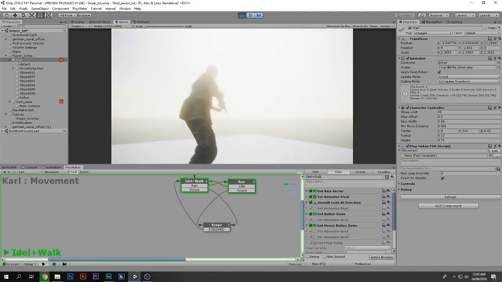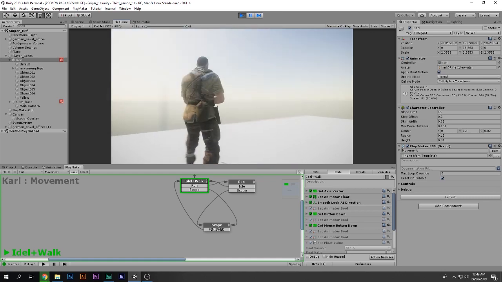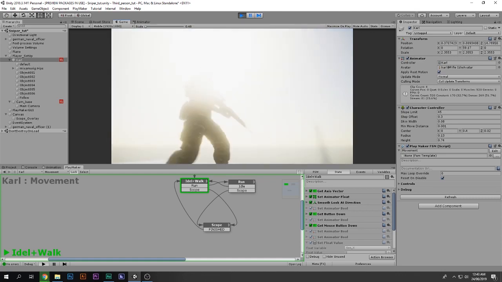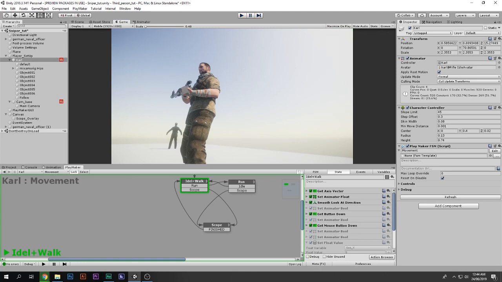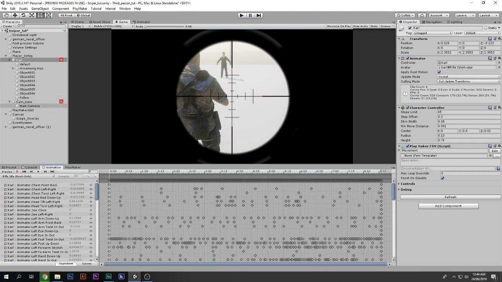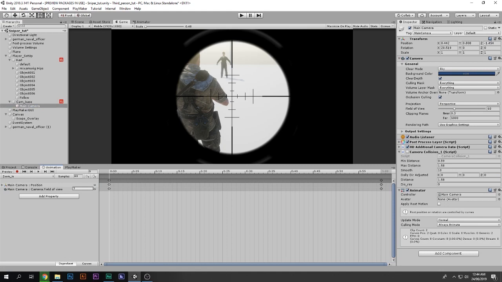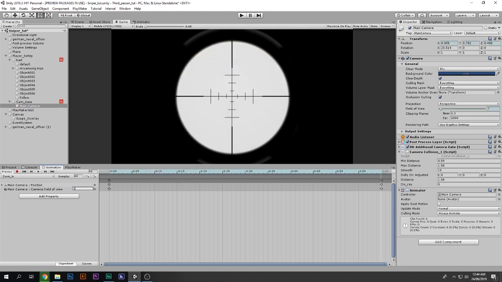So yeah, and of course you can also increase the field of view if you want, using the animations. If you go to animation, select the main camera, you can decrease this to like 1 if you want. Yeah, that will be really zoomed in. There we go. So now the camera will be really zoomed in.